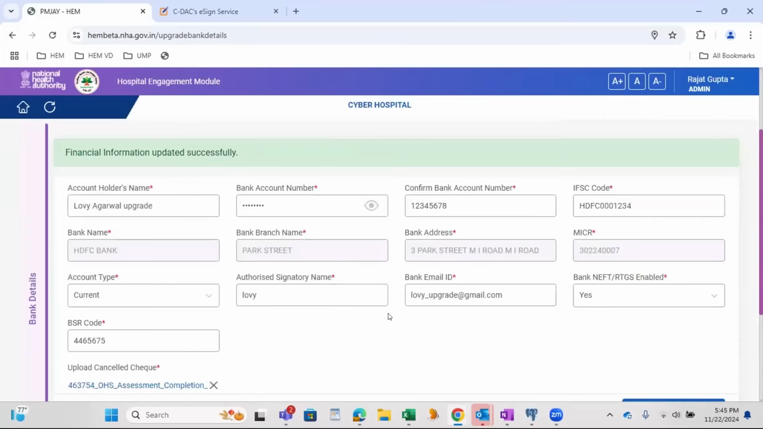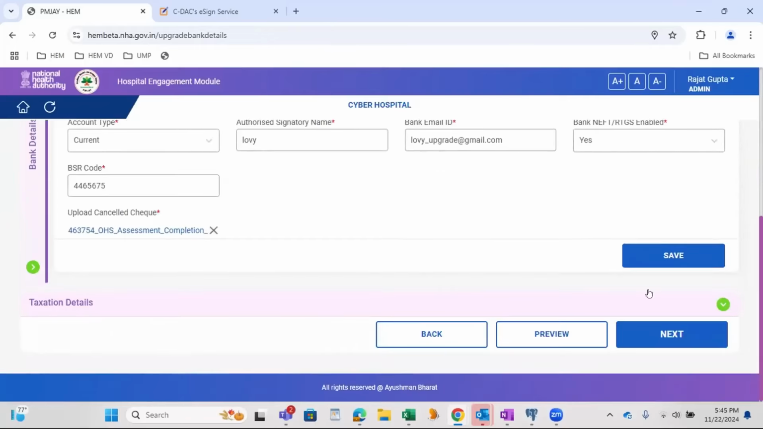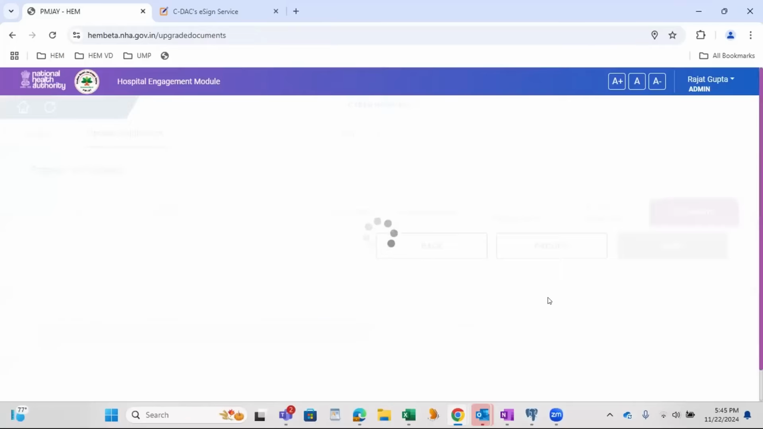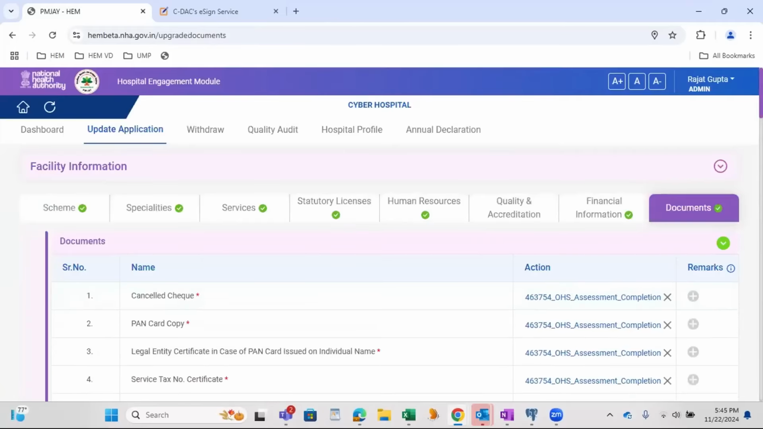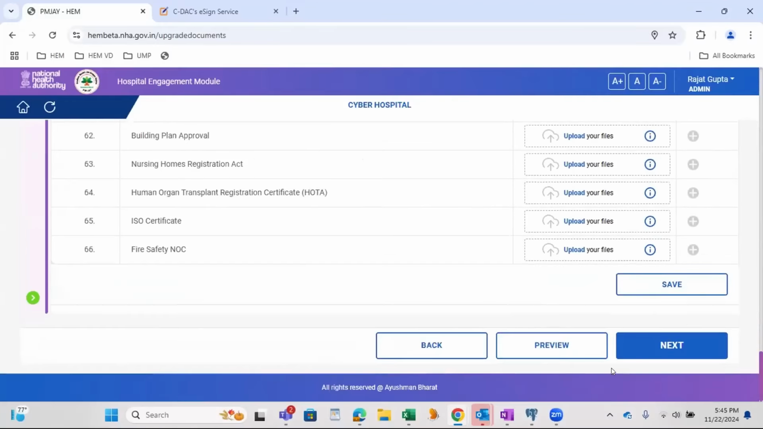This is the critical information which will go for the approval. So this will go for upgrade. Once the upgrade information is submitted, it will go to DEC and then further to SEC for approval. I click on next as I have made changes in the financial information tab.